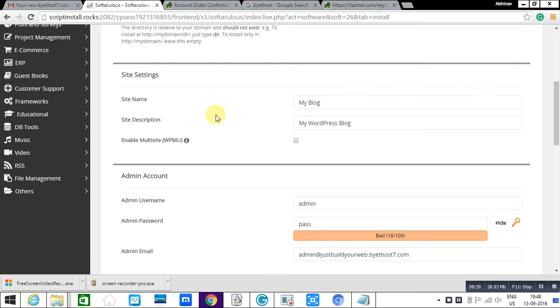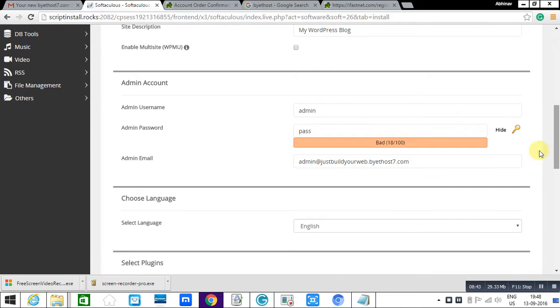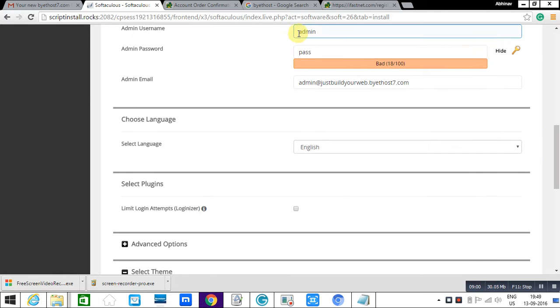We can change the site description. For the time being we leave it as it is, and this is the admin username and password. This username and password is for our WordPress admin panel. We can change it if we wish. Just note down the admin username and password somewhere.